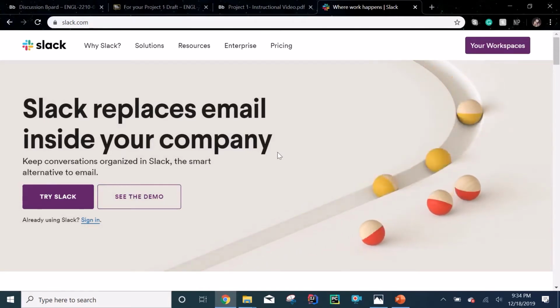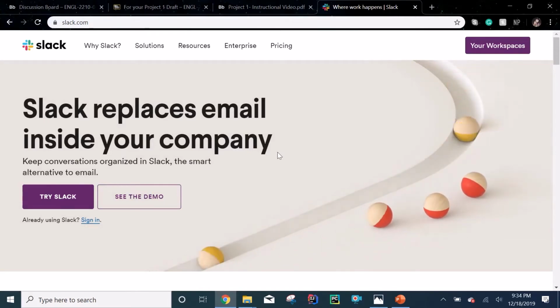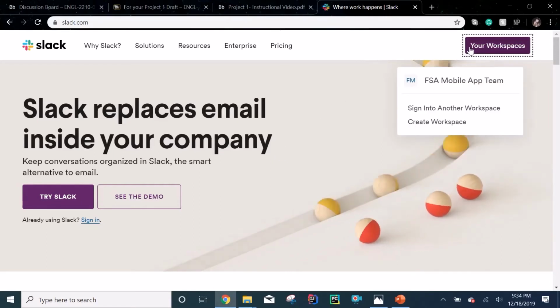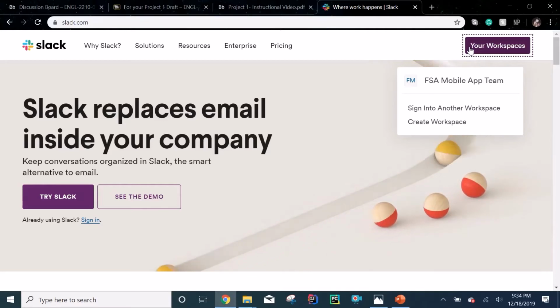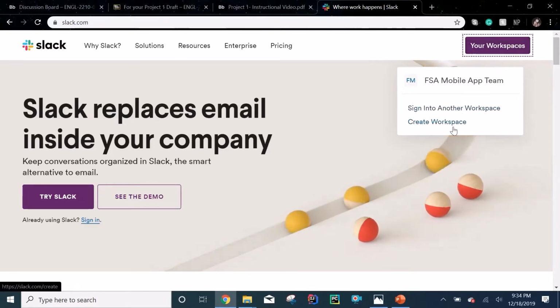Step 2. In the top right corner you will find your workspaces. If you have not created a workspace yet, select the Create a Workspace tab and follow Slack's instructions on creating a new workspace. Otherwise, select a workspace to continue forward.